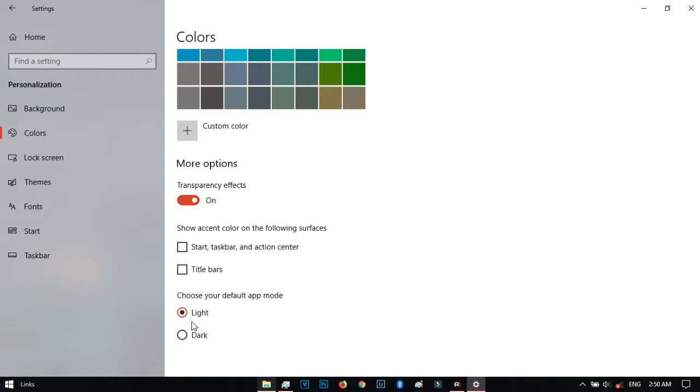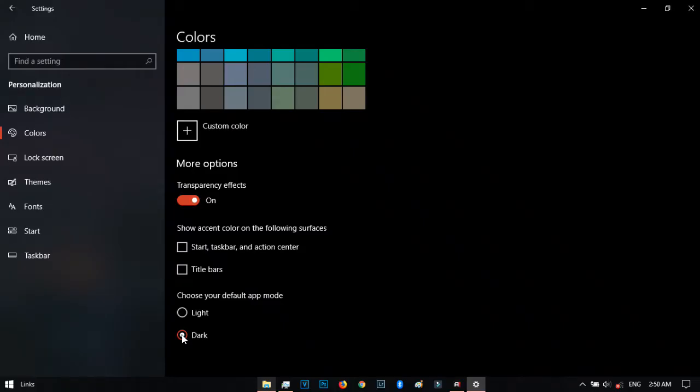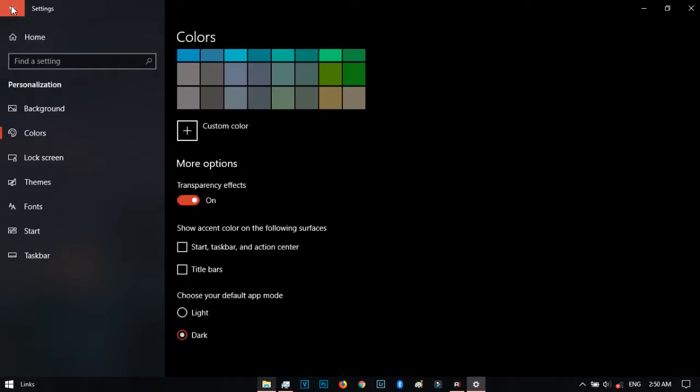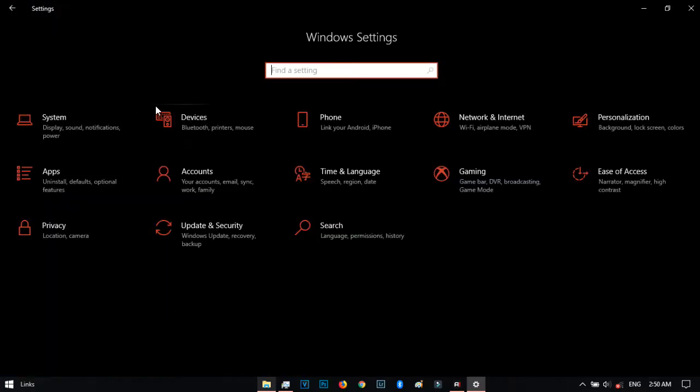There are two options, light and dark, and now I have applied the light. To change into the dark mode, just click on dark there, and it will change the looks. It's dark mode.